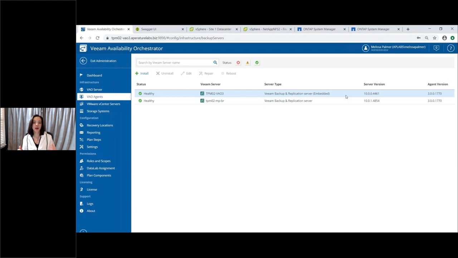Again, not needed to protect it, but once you have it there, you know, 30-day free trial of anything at Veeam. So play around with it and you can see some of the benefits it can bring to your NetApp storage.